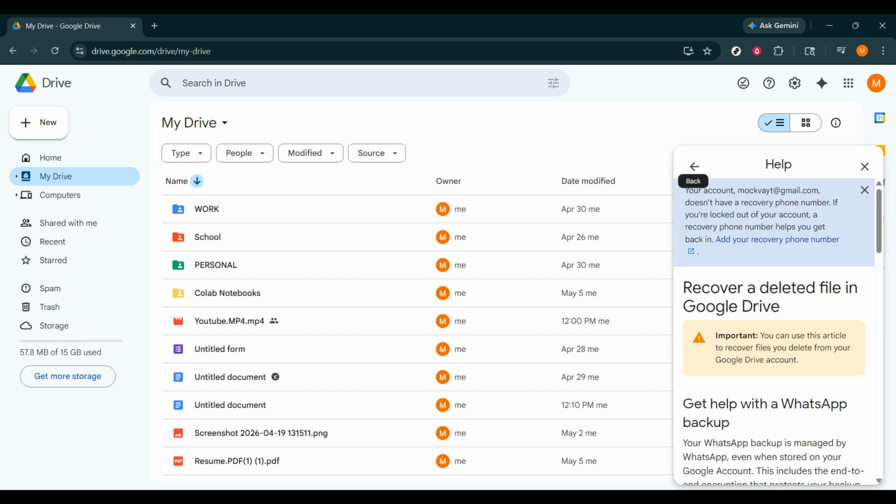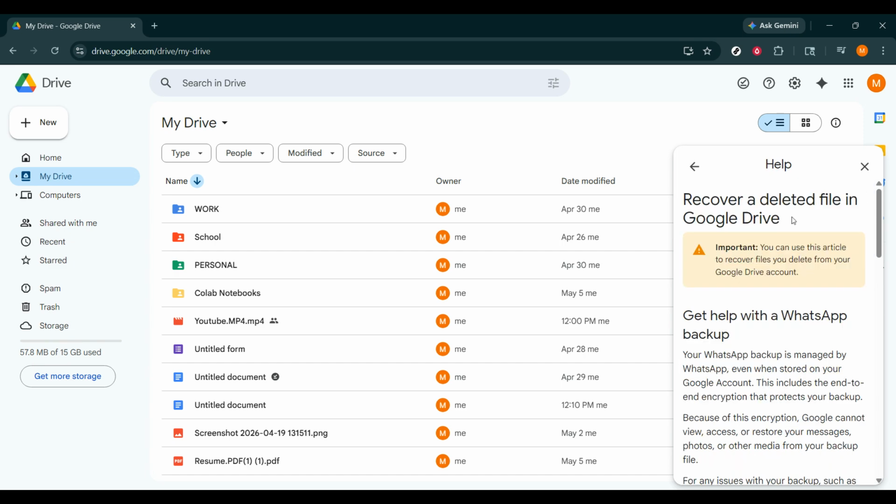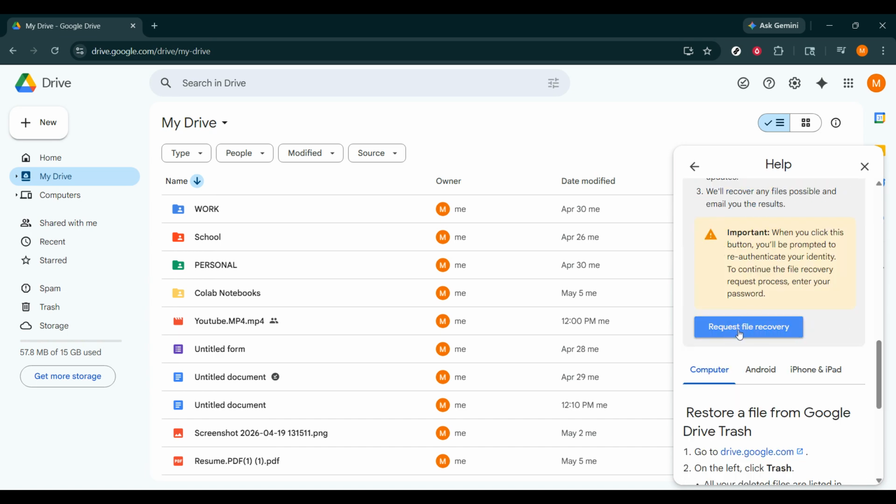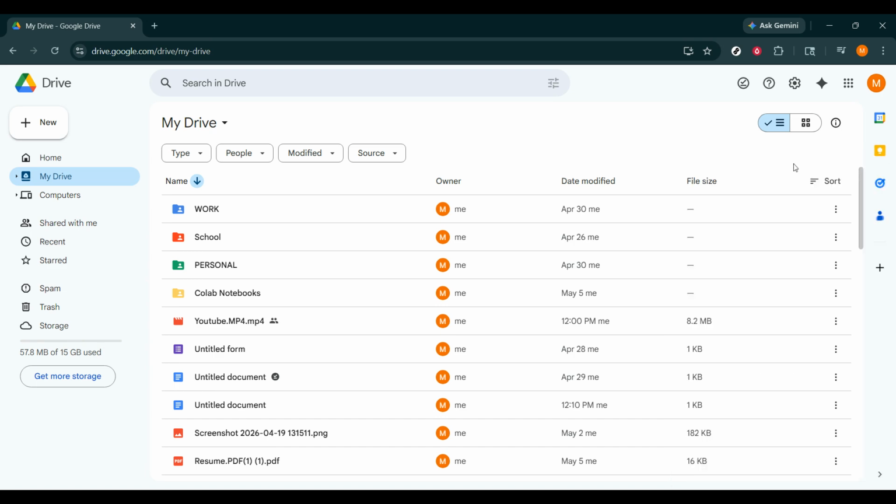A few extra tips can make recovery easier. First, always check that you are using the correct Google account, because many people have more than one. Second, if the file was shared with you, ask the original owner whether they still have access to it. Third, if you are recovering a folder, remember that sometimes only one file inside it was deleted, so it is worth checking each item individually. And finally, make it a habit to keep important files backed up outside of Drive as well, just in case.